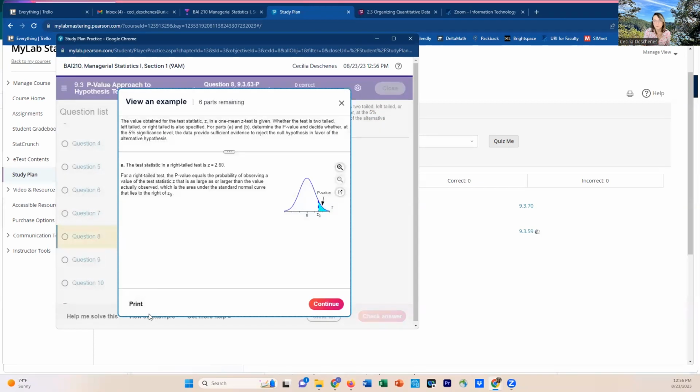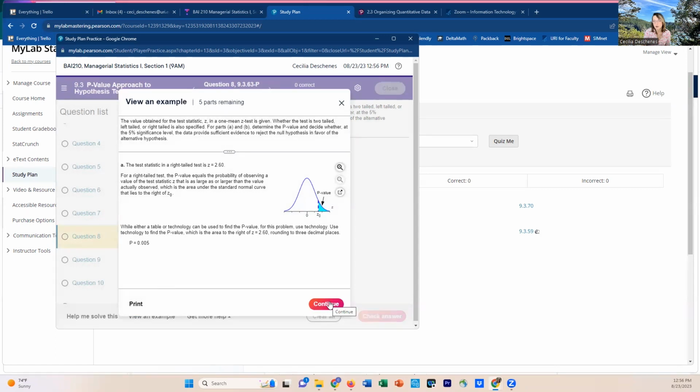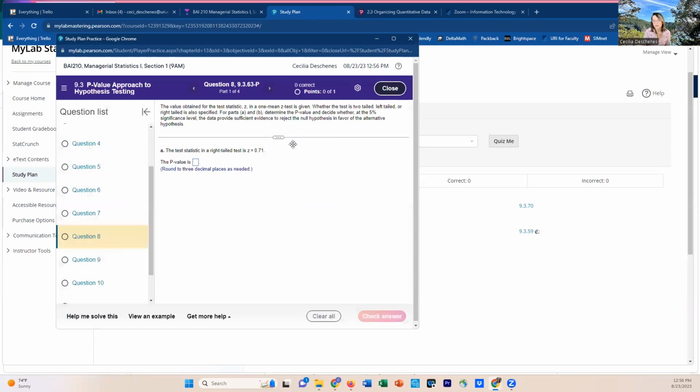Another one is to view an example. So the view an example also will talk you through a similar problem, but it's not going to require that you put in any inputs. It's just going to explain to you how to do the problem and show you each step. Okay, so that's another great help. Then you can even get more help.